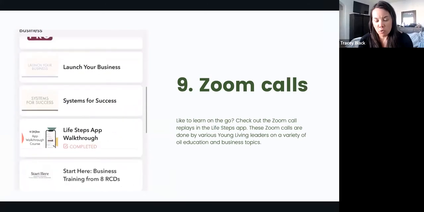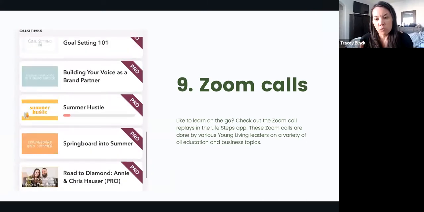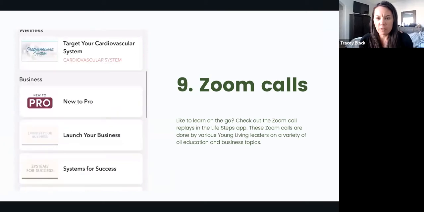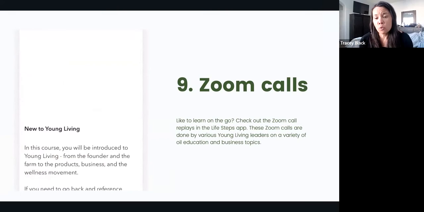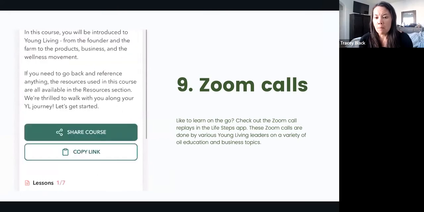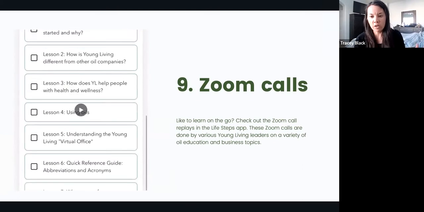So you may not know this, but in the app itself, when you go under resources, you'll see a line there for Zoom calls. So this is really cool. These Zoom calls are done by various Young Living leaders, across the board, not just our team. And they teach on a variety of oil education and business topics. So just a really cool feature.